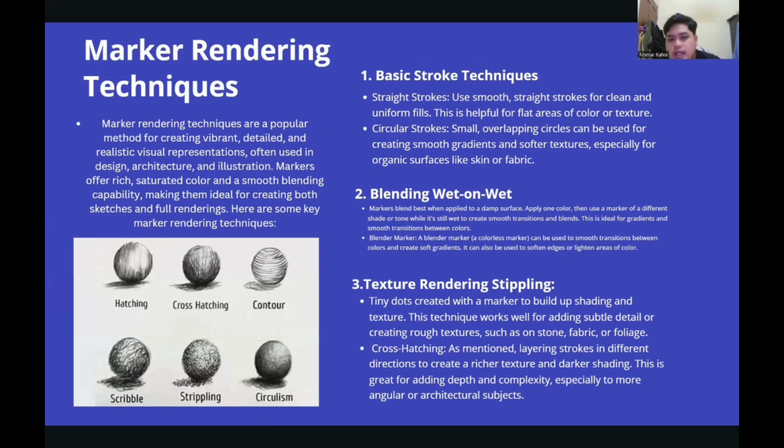First, basic stroke techniques. Straight strokes: use smooth straight strokes for clean and uniform fills. This is helpful for flat areas of color or texture. Circular strokes: small overlapping circles can be used for creating smooth gradients and softer textures, especially for organic surfaces like skin or fabric.